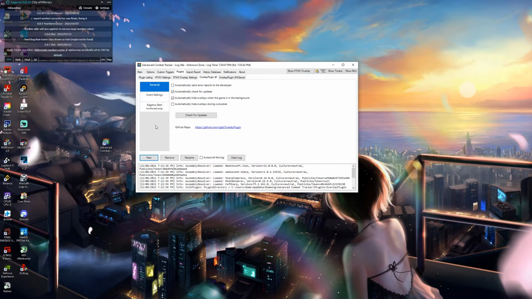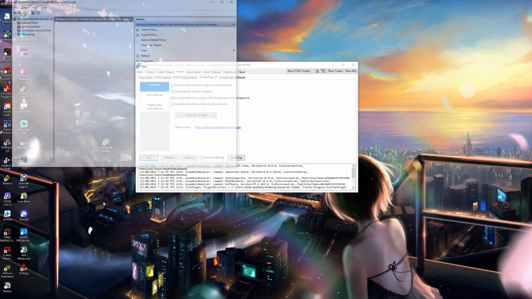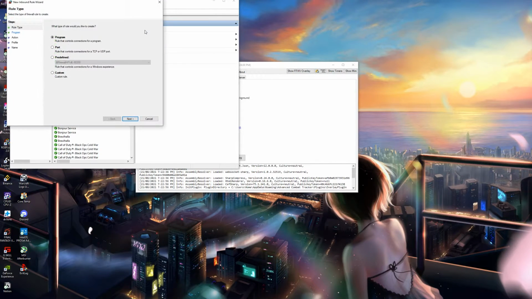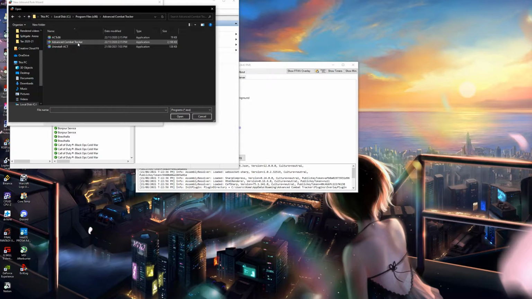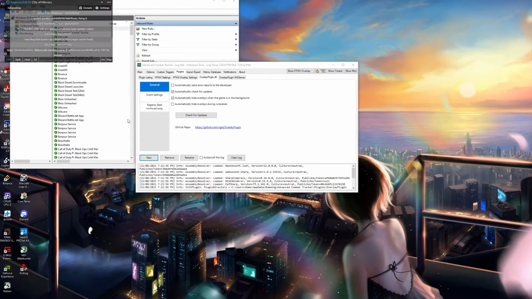hit OK. Alright, now you want to go to your start menu, type in Firewall, open your Firewall settings, go to Inbound Rules, New Rule, click Next, click on Browse and locate your ACT file, click on Advanced Combat Tracker. If for whatever reason you have a 32-bit processor, click on ACT86. Okay, now just click Next. Next again, make sure all these are ticked. Next, name it whatever you want, and hit Finish and you're done.